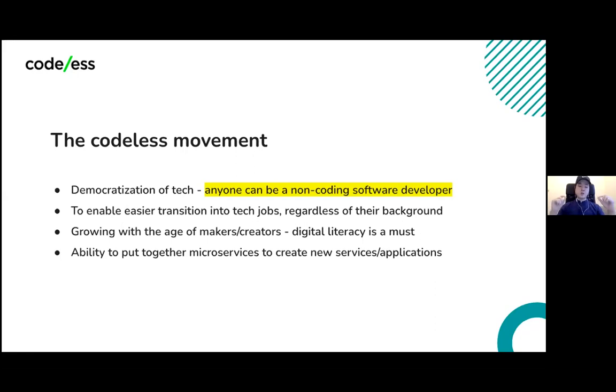So the idea of the codeless movement is that we want to democratize the use of tech. As I mentioned before, only 1% of the world knows how to code, but that doesn't mean that tech jobs are limited to coders and programmers, right? Once you understand how an app works or how programming works, it allows you to transition into tech jobs easier, regardless of your background.